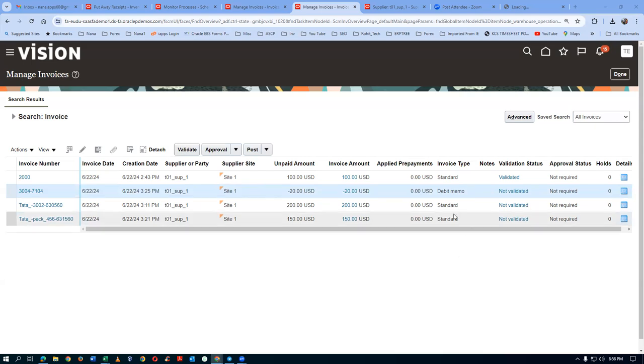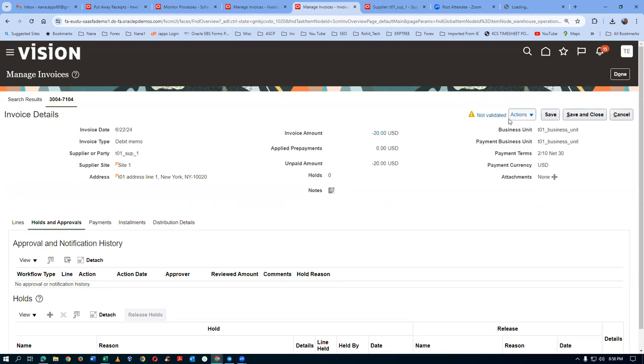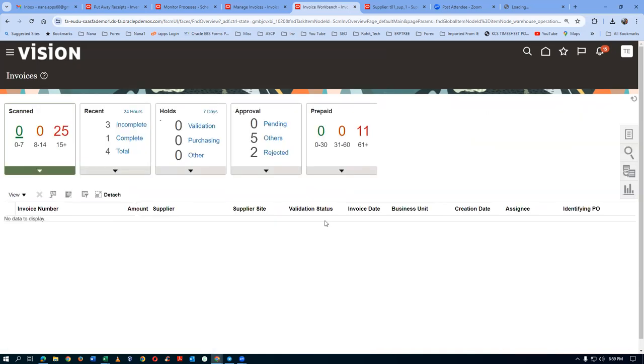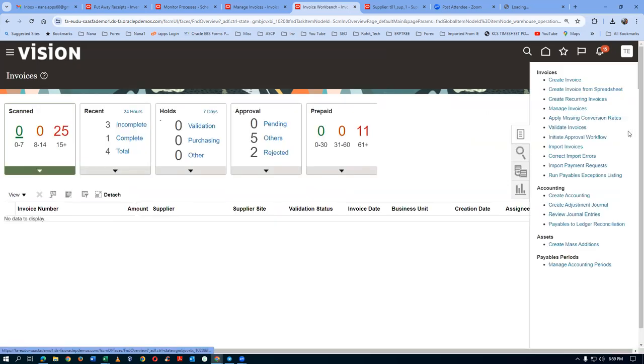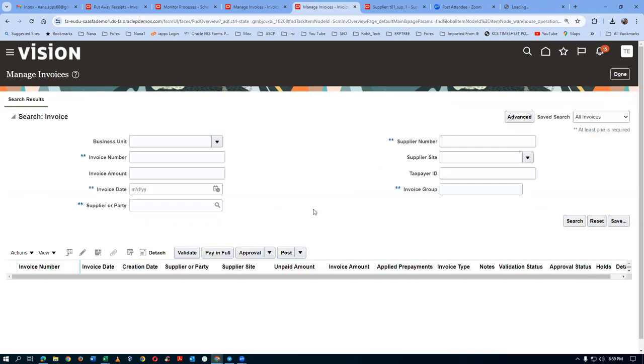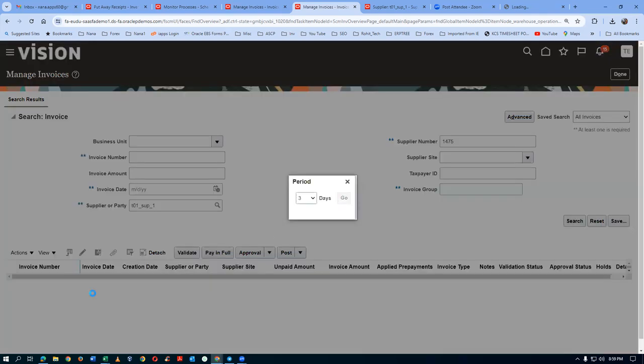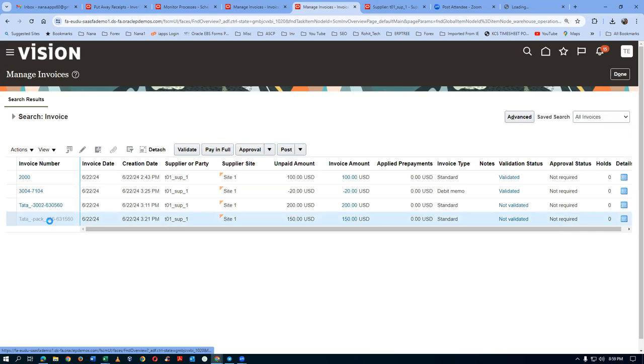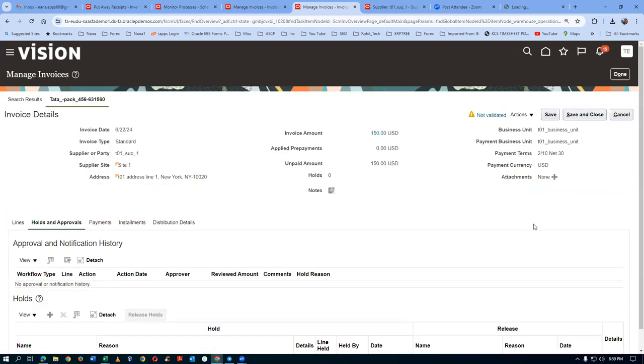So now the debit memo is not validated. You have to go there and validate it: Actions and then validate. So it is not a validated invoice, whereas the other ones are validated. When it creates a normal invoice, they are all validated. Go to manage invoices and click on search. You can see the packing slip invoice. Click on it. Oh, it is also not validated.